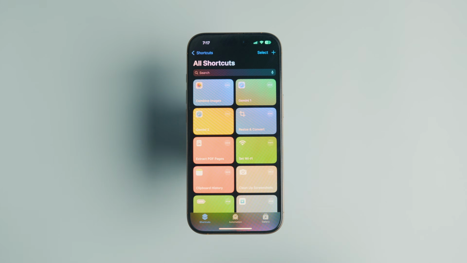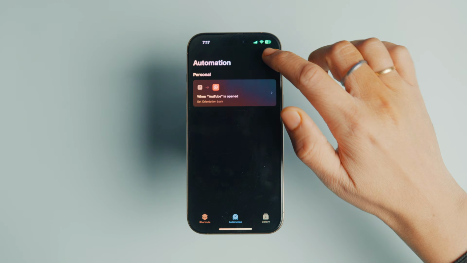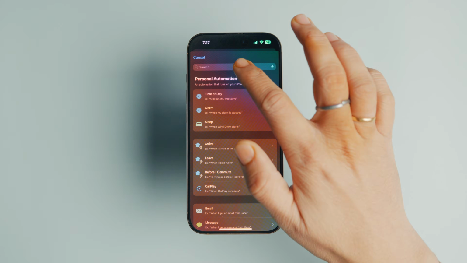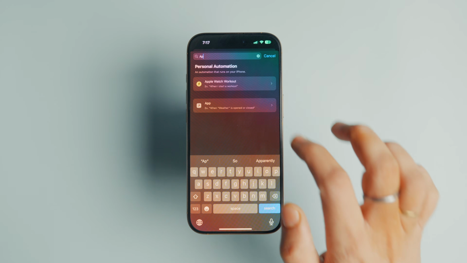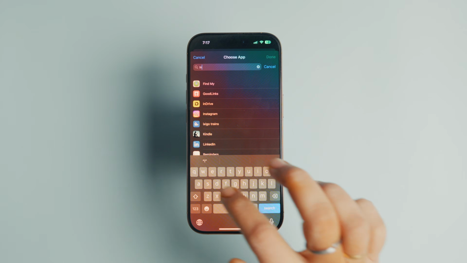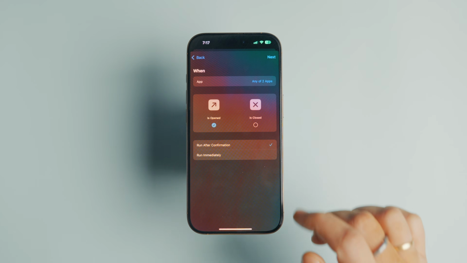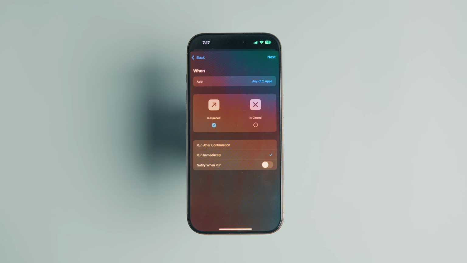Launch the Shortcuts app on your iPhone and open the Automation tab. Tap the New Automation button or the plus button in the top right corner, search for the App action and add it to the automation. Now use the Choose button to select all the apps that waste your time. I will select Instagram and Reddit. Tap the Done button to save the changes. Select the Run Immediately option and ensure that the Notify When Run option is unchecked.